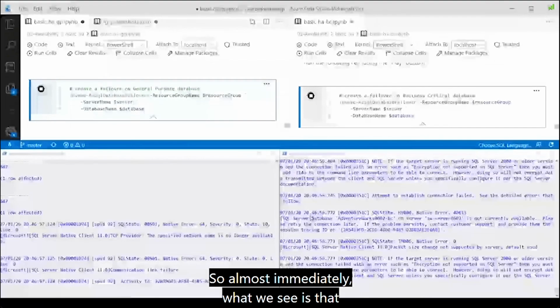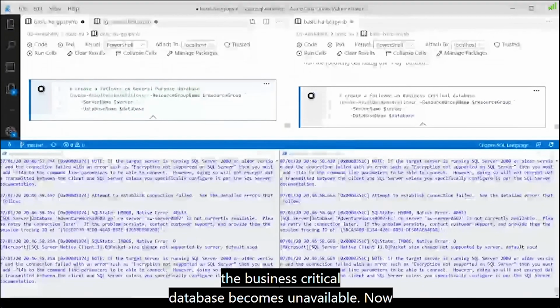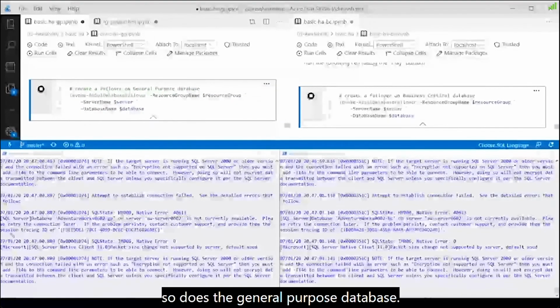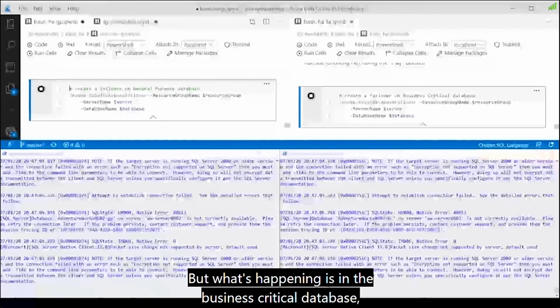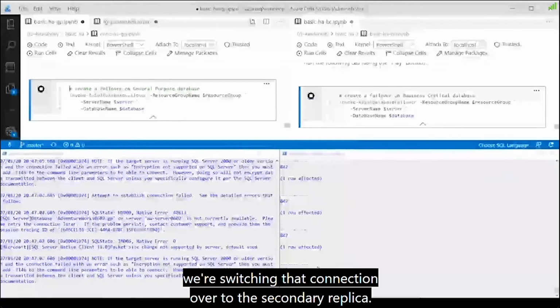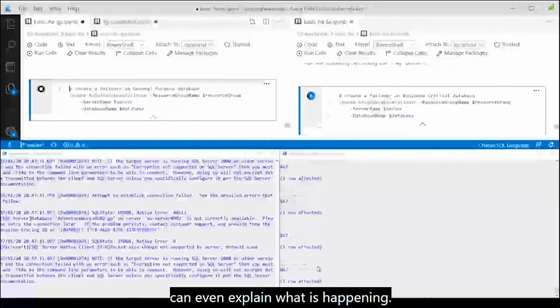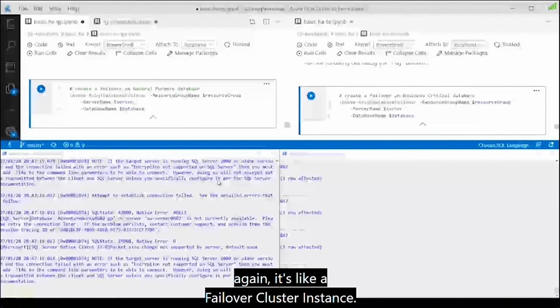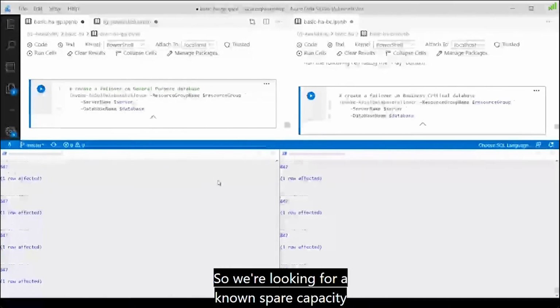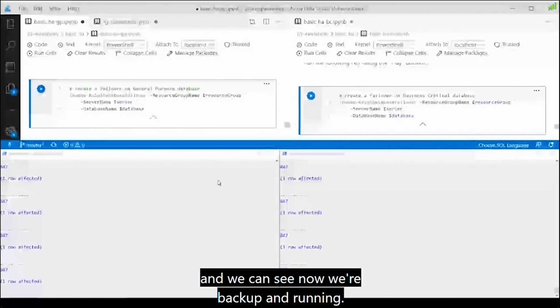Almost immediately, what we see is that the business critical database becomes unavailable. So does the general purpose database, but what's happening in the business critical database is we're switching that connection over to the secondary replica. You can see it's done before I can even explain what is happening. And with general purpose, it's like a failover cluster instance. We're looking for a node with spare capacity, and we can see now we're back up and running.